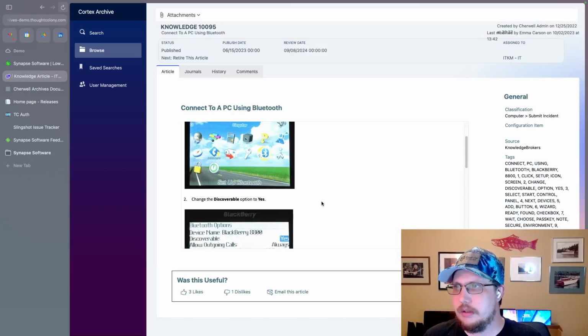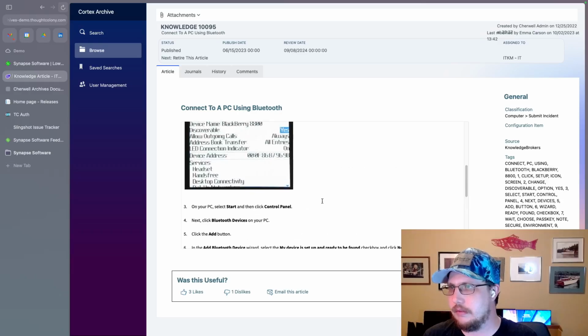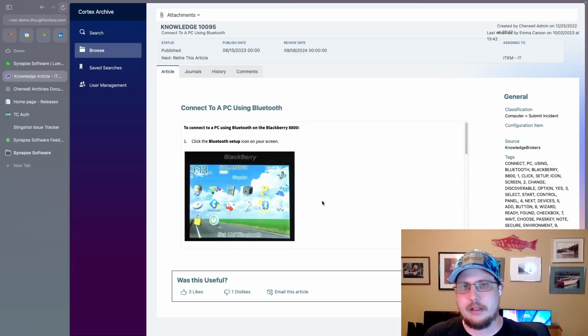Now, all of a sudden, you have images, and that's because they are part of the rich text version of the field, and not part of the text version of the field.